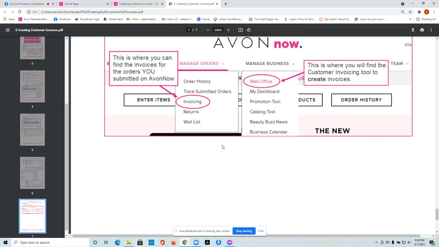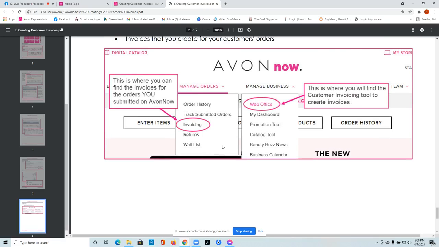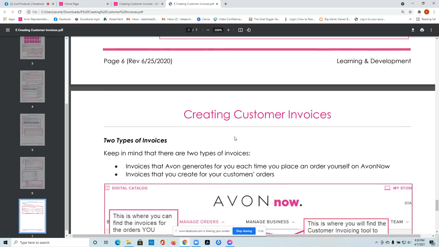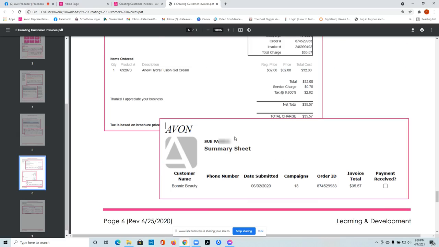The other thing I like about creating these invoices, even if you don't print them out, is that by creating them, it puts it into a saved invoice so that you can also go back and check customer order history. So it is really good to be able to go through and do these. Plus, they are helpful if you are not collecting the full amount. Once you know what your service charge is and you know what your tax is, you can use a calculator to figure out exactly what they owe you.